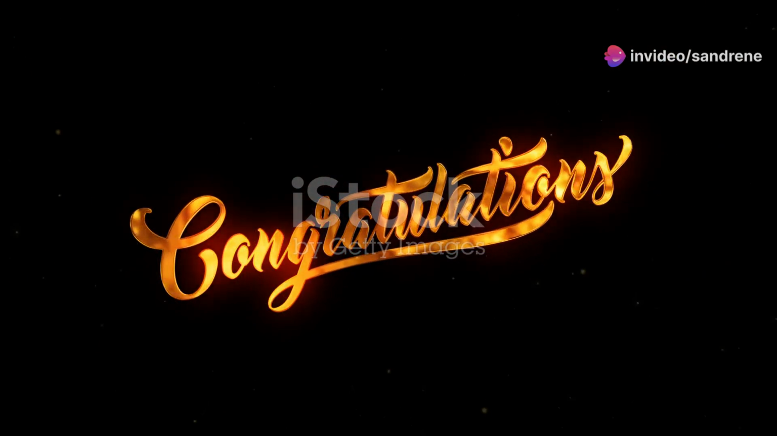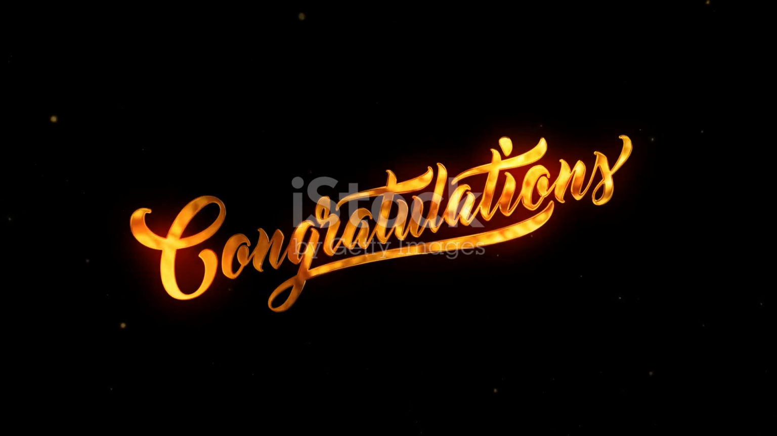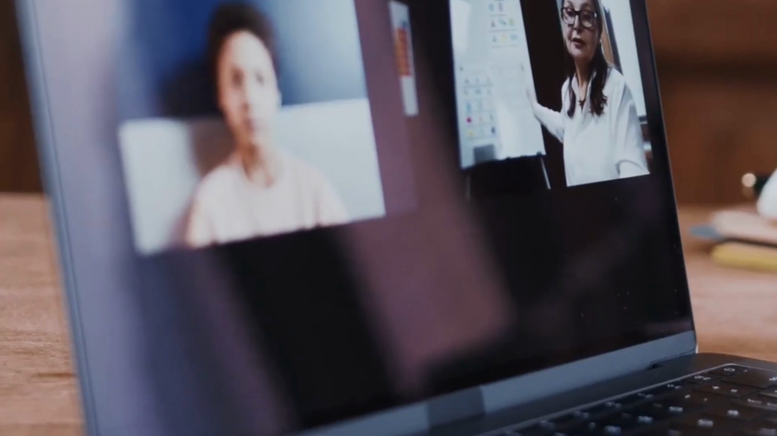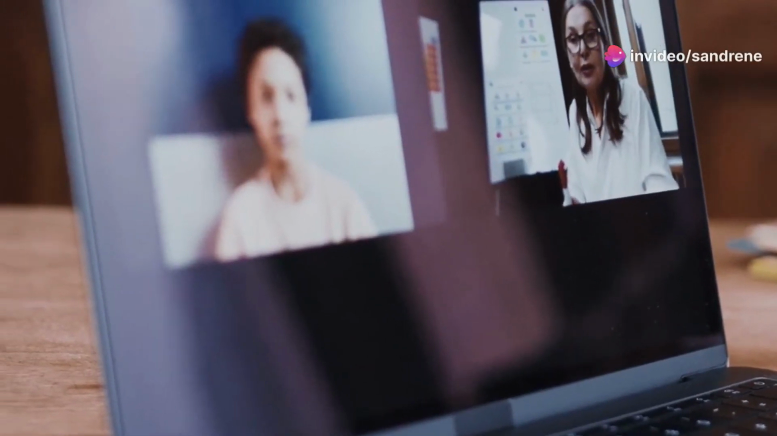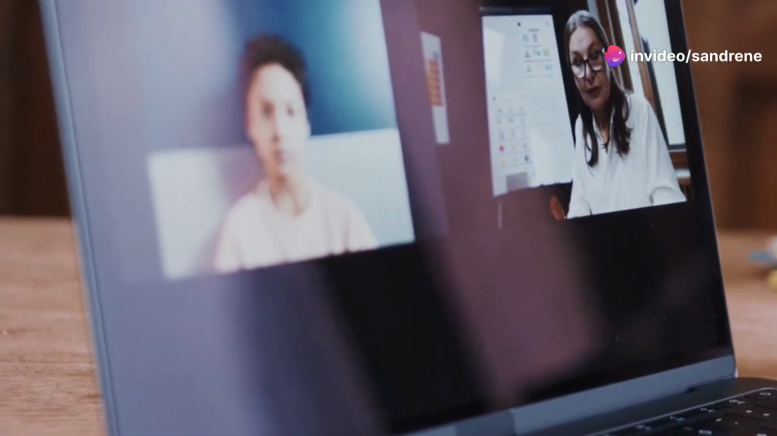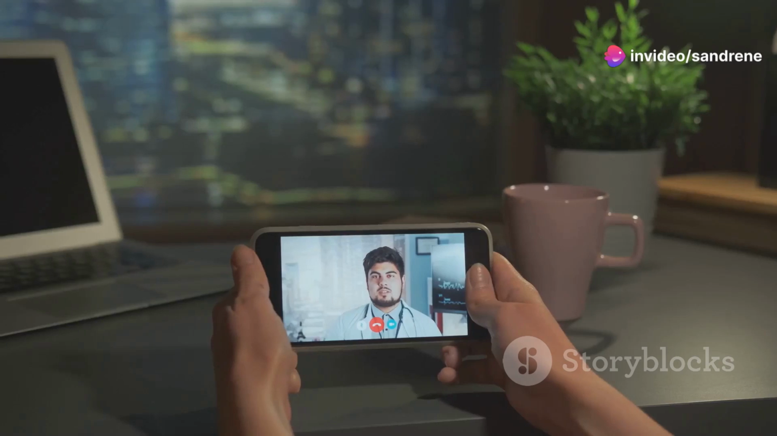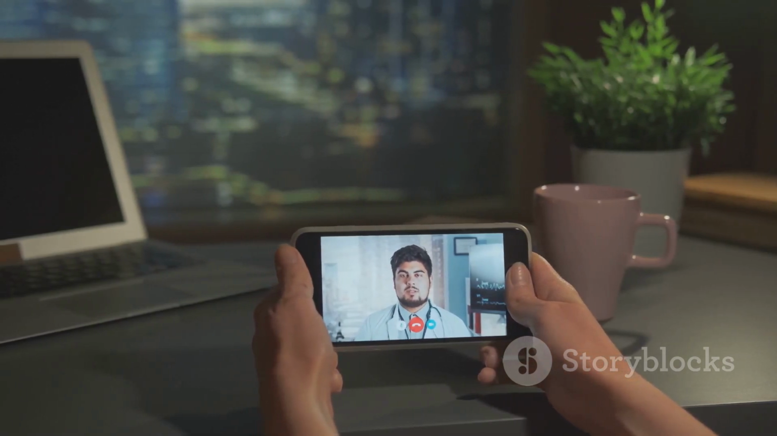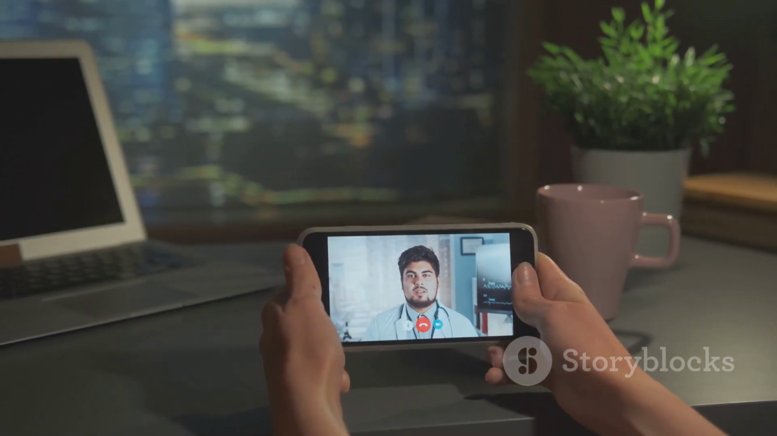Section 10. Zoom like a pro. Congratulations. You're now well on your way to becoming a Zoom master. With its user-friendly interface and powerful features, Zoom makes it easy to connect with people all over the world. Remember to be respectful of other participants, mute yourself when you're not speaking, and have fun. Happy Zooming!